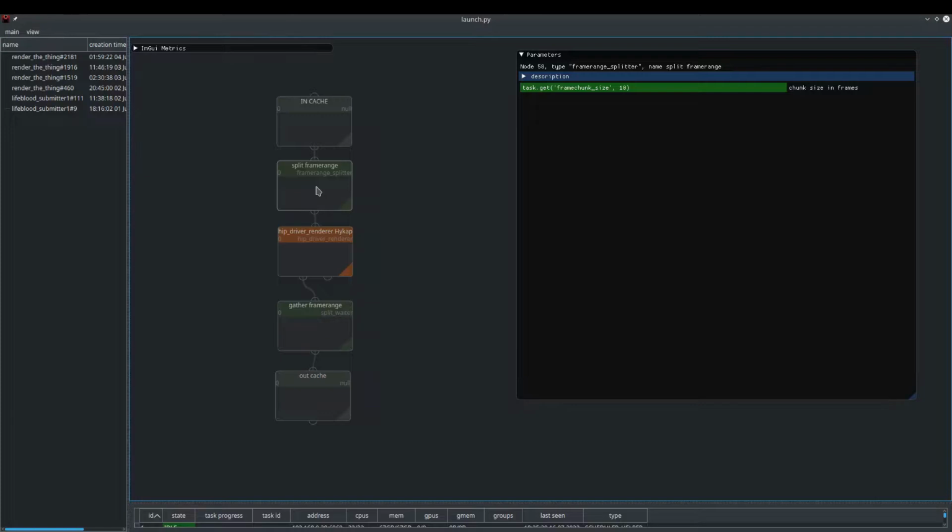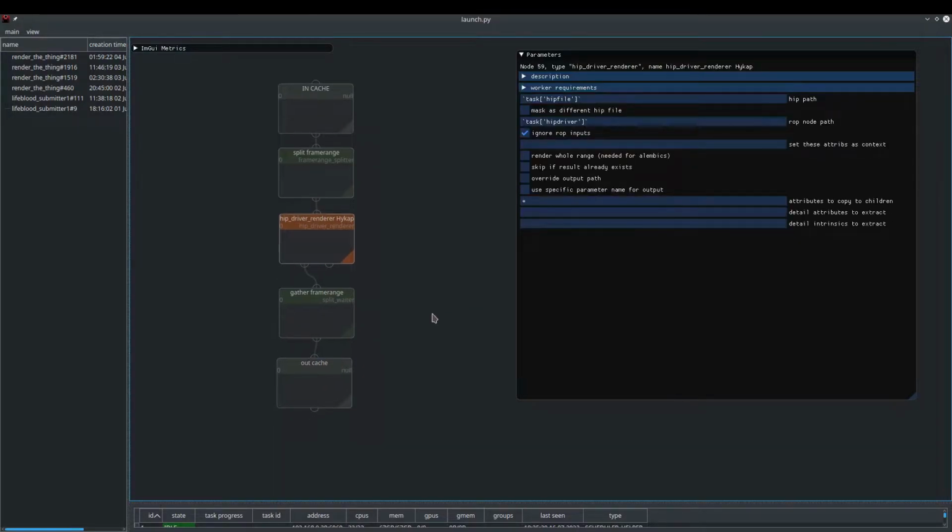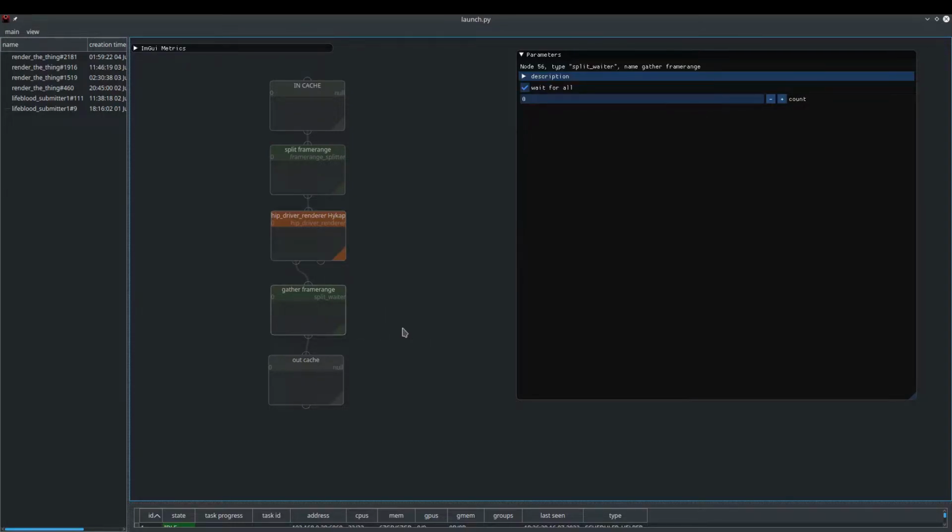This node will split frame range into chunks if we are not caching simulation, and if we are caching simulation, this will just do nothing, create one chunk. This node actually renders arbitrary rope node in Houdini. In this case it will be our rope geometry node, and this one just collects all the frame chunks back into one task, and that's it.